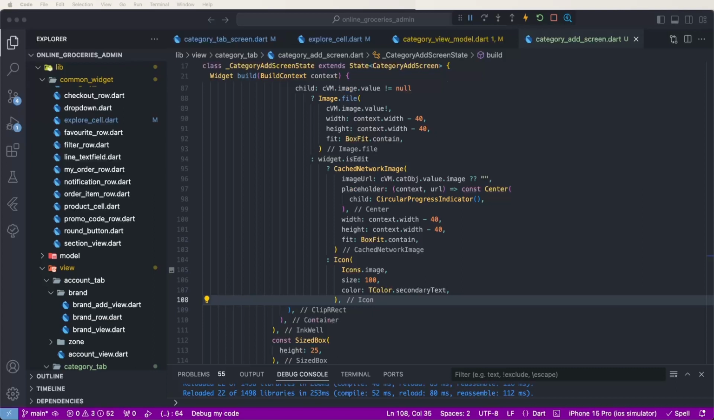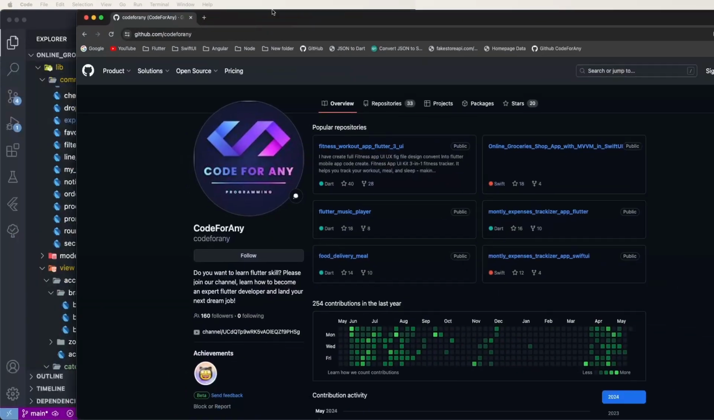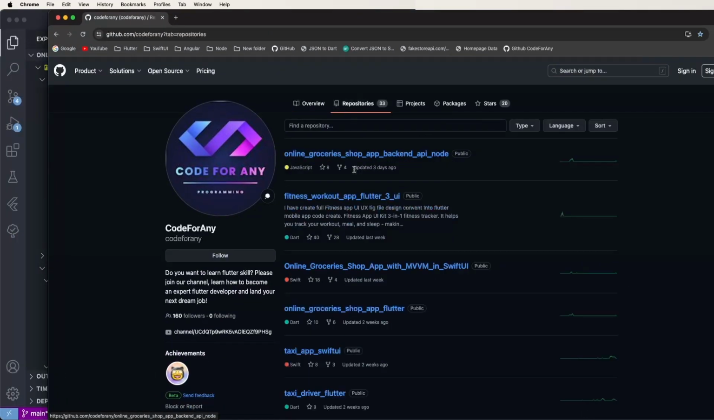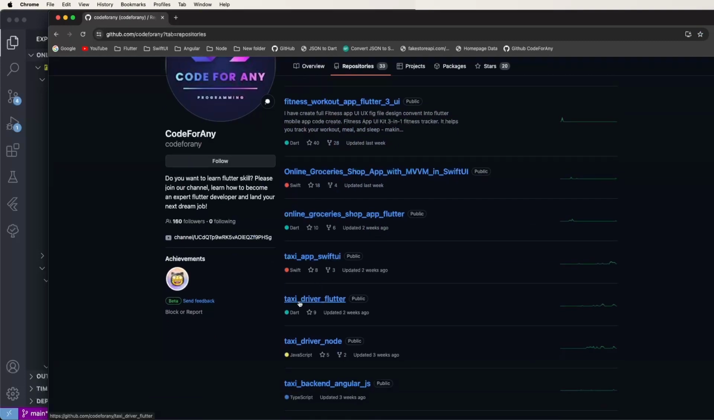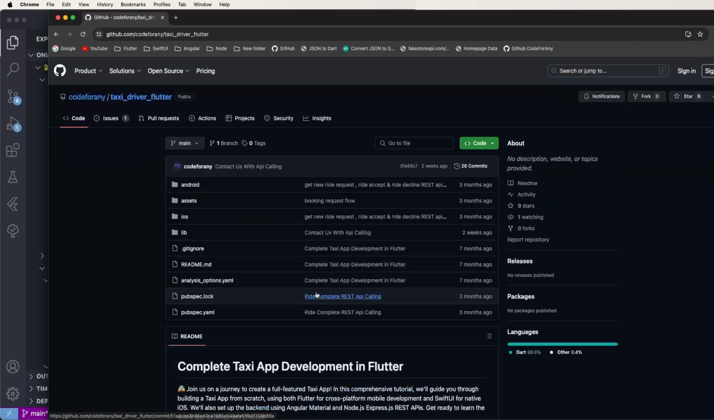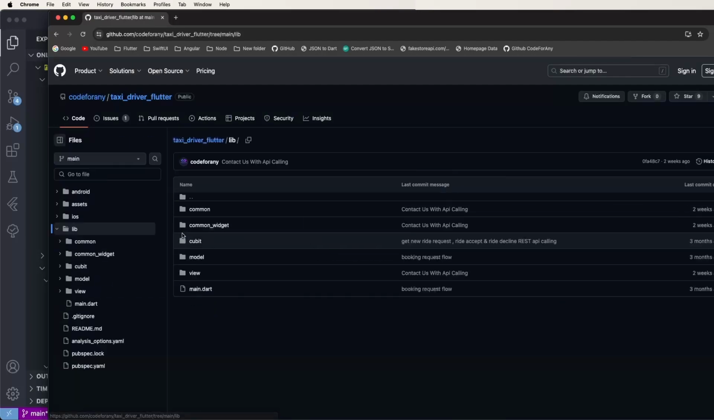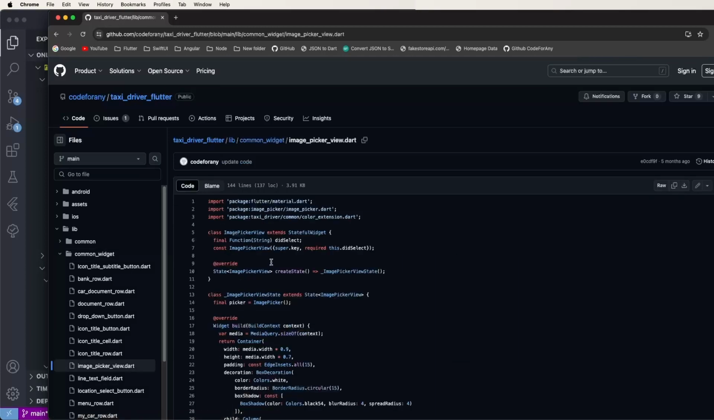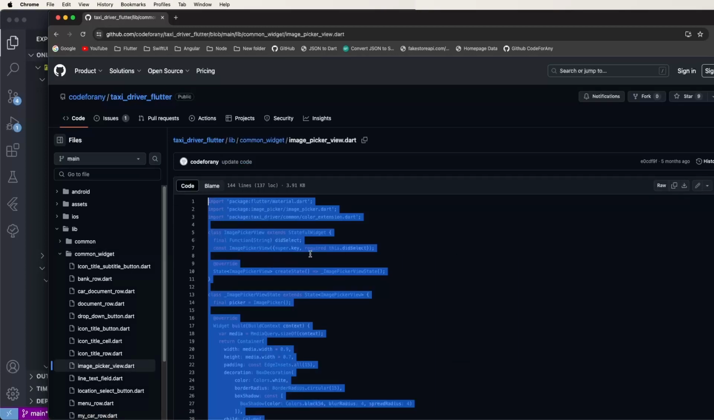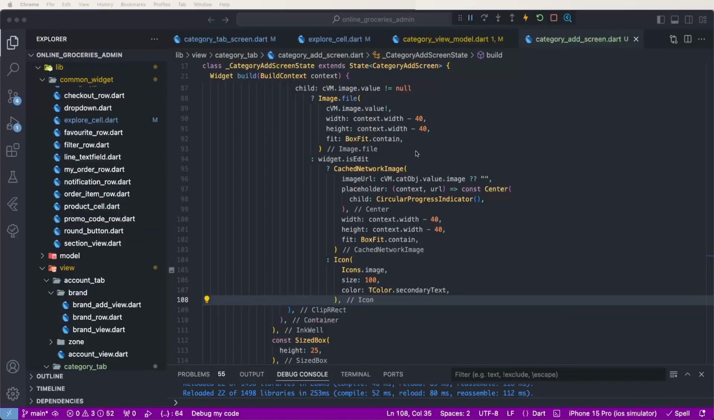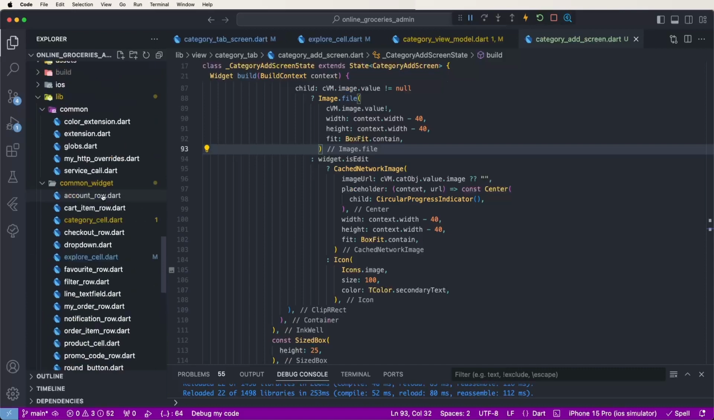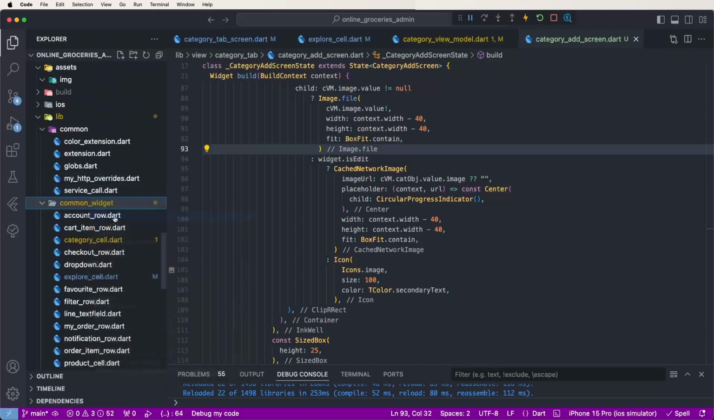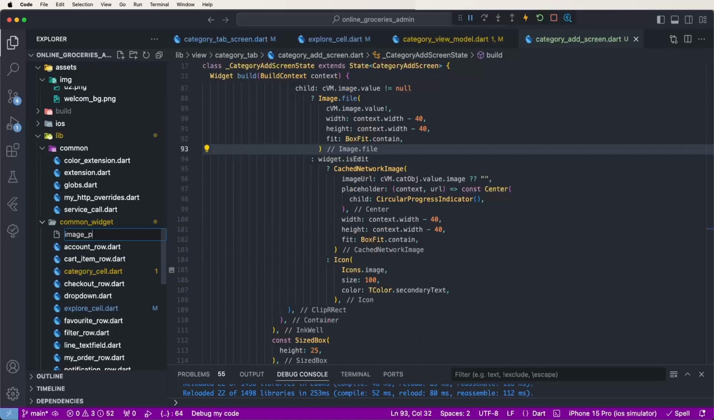Now need to open GitHub and find the code. Need to find the repository for the taxi drivers Flutter app. Go inside the lib folder, go inside the common widgets, and copy the image picker view. Now create a new file, give this the name image_picker_view.dart.